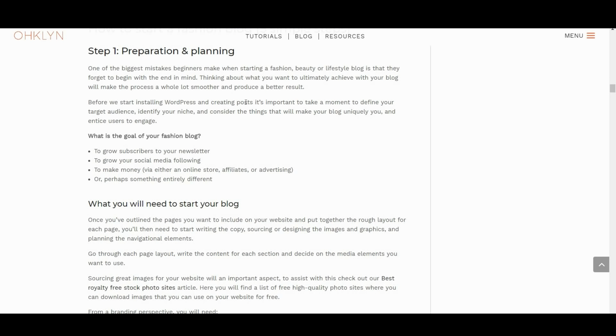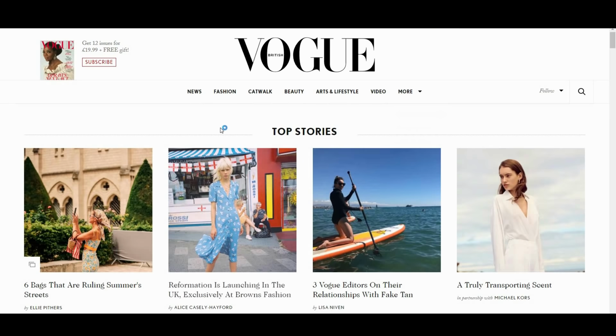One way to do this is to think about the individual blog posts you want to include and the categories you'll use to group these on your blog. You'll also use categories as a tool for visitors to navigate your site. For popular lifestyle blogs, common categories include fashion, which can be further divided into brands or seasons, beauty, travel, or food, etc.